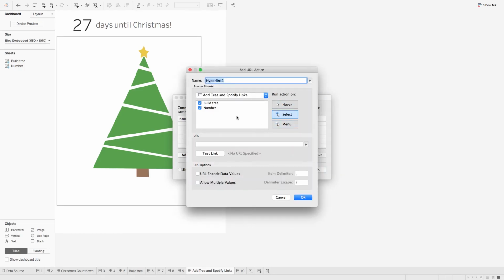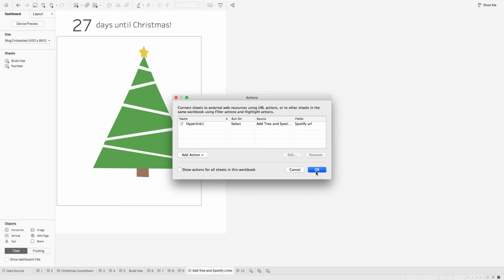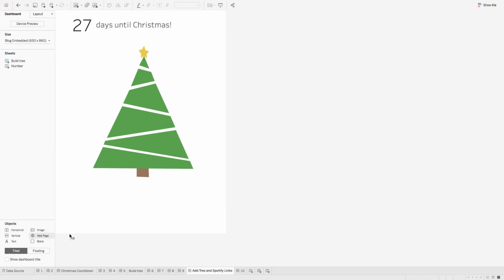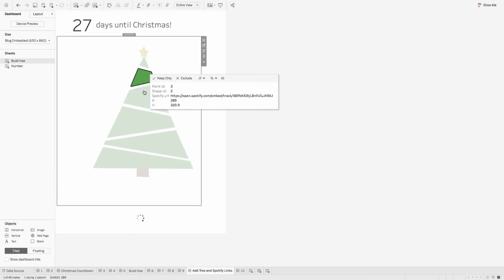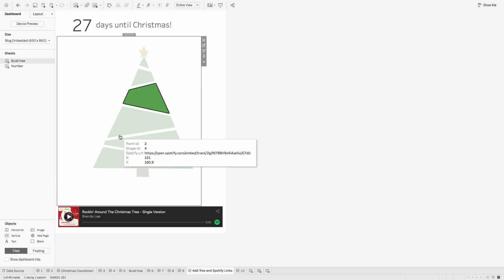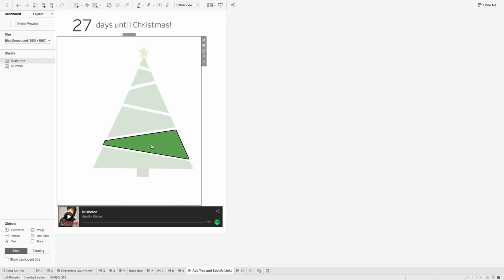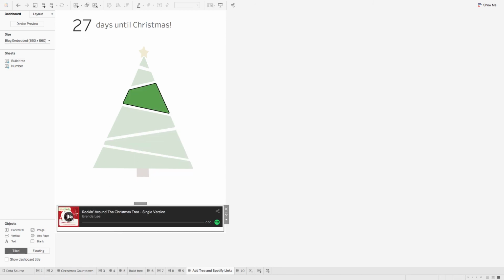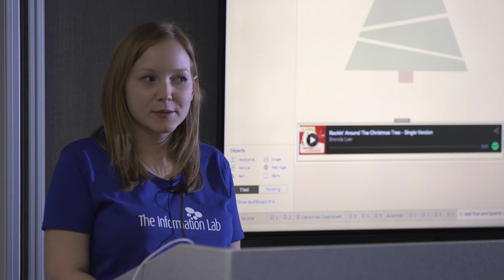Here we go. Add a URL action. So we select our tree, show me the Spotify URL, and click OK. So if we drag a web page object onto the bottom and click OK, so now when we click different bits of our tree, different songs appear at the bottom. And it might play, it most probably won't now. And that's how you build a Christmas dashboard.